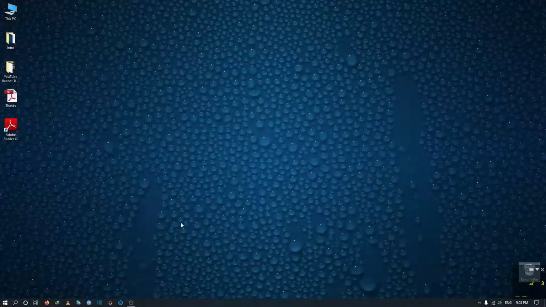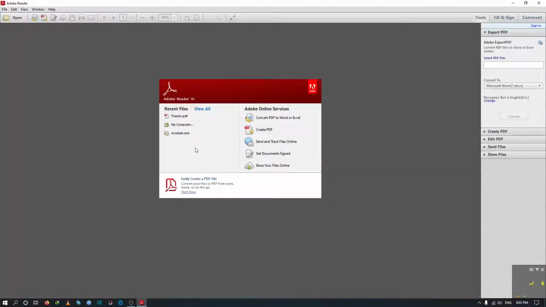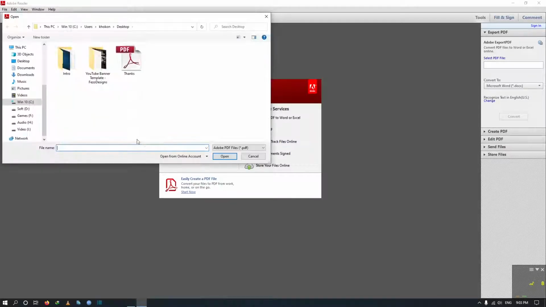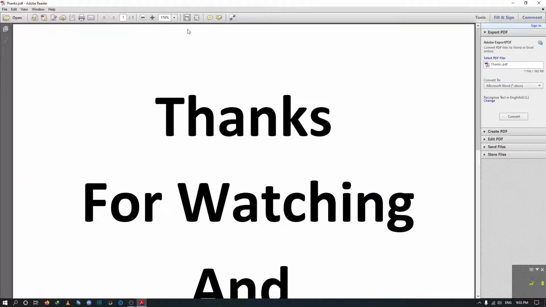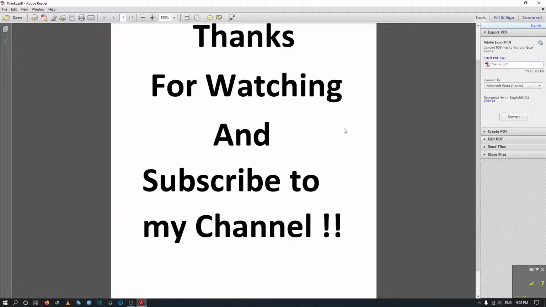First of all, you need any PDF reader software. I'm using Adobe Reader, and this is my own PDF. Open it and browse my file. Okay, this is the PDF file, and I will show how to change the background color.